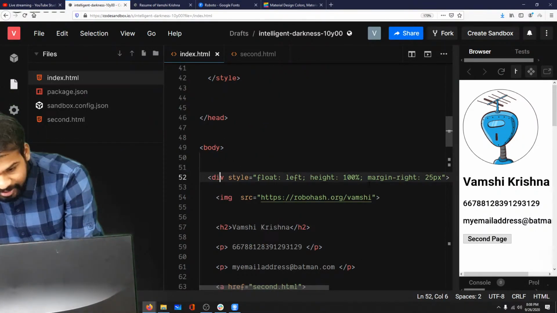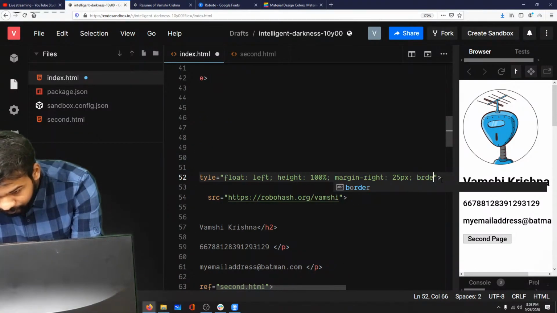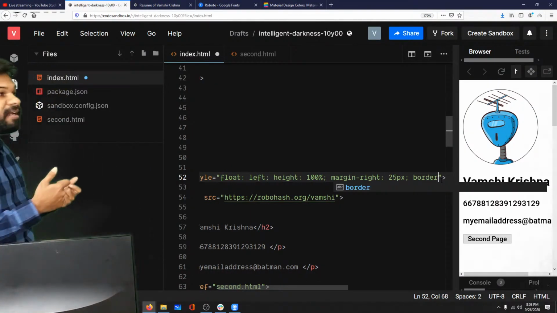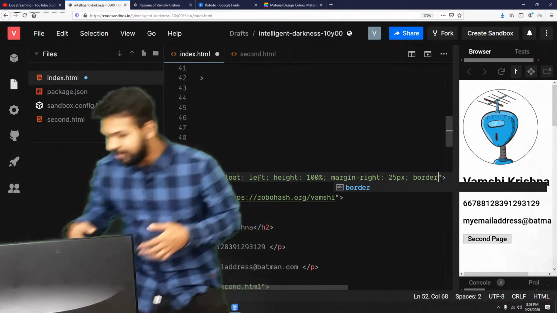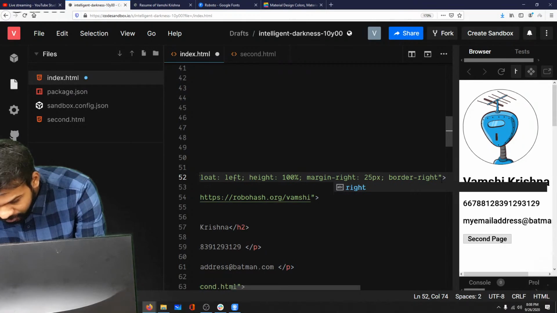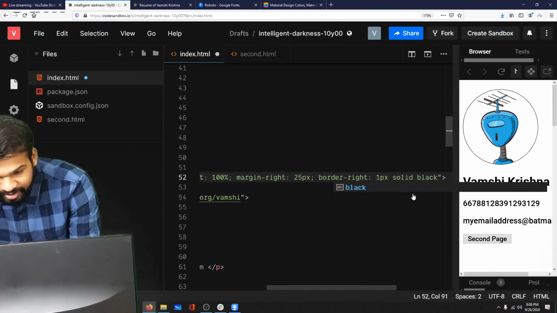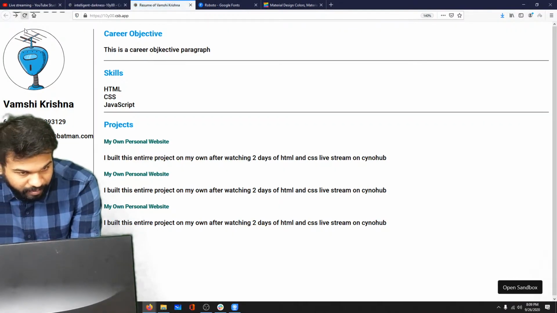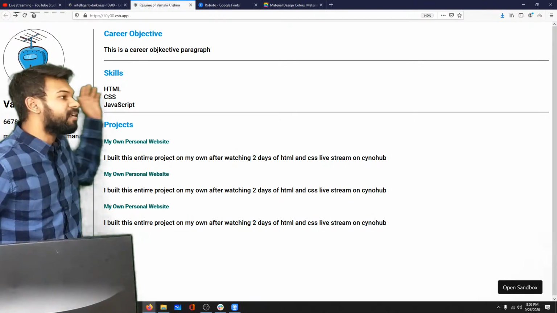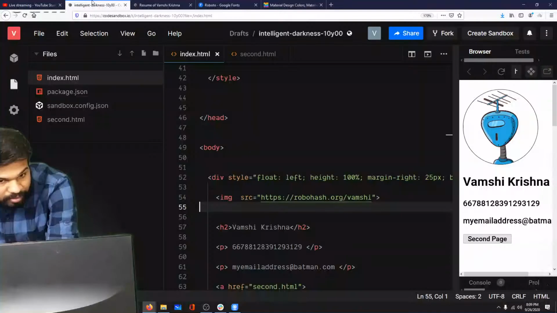So inside the first div, we're going to add a border. The cool thing about the border is that we can specify which side we want it on. Let's say we want it on the right side, we can say border right, 1 pixel, solid, black, just like how we would add a regular border. Save it, go back, refresh. We have this nice little line.